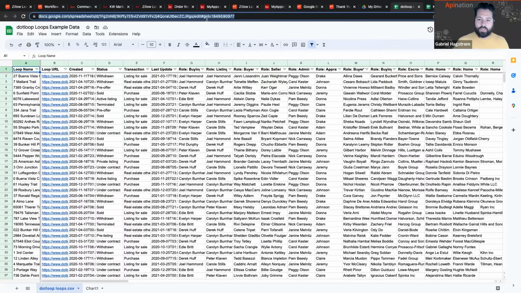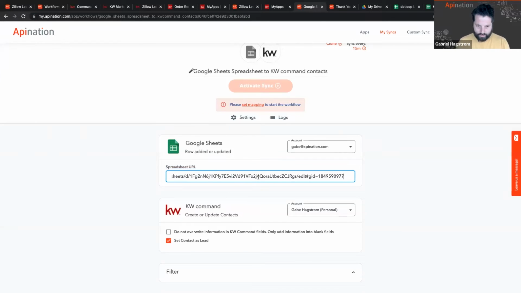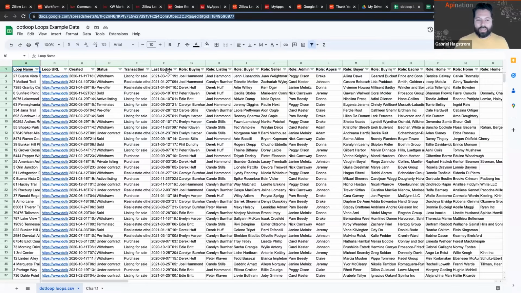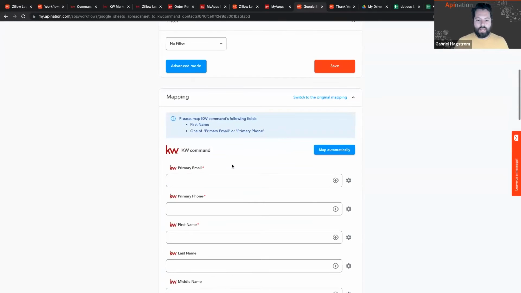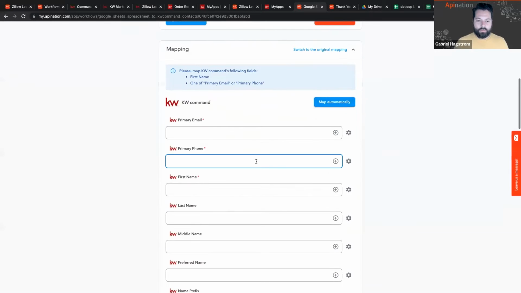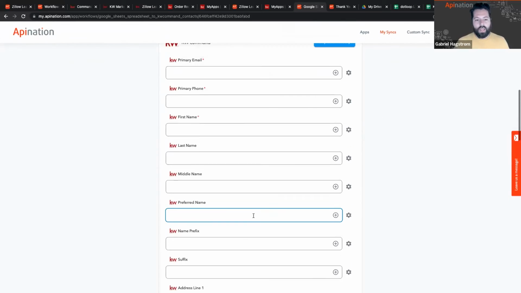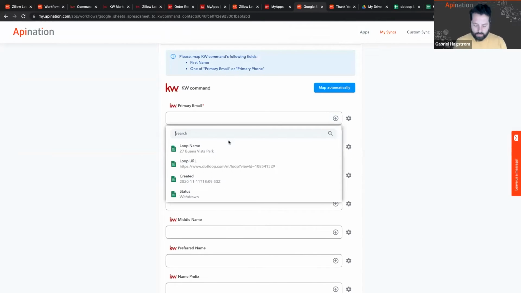So I've got to grab this URL, go back here, paste it in, and you saw, the columns are not exactly right. They're all named crazy stuff. They're in a crazy order, but that's fine because all we're going to do is come down here and map them up. So I'm going to hit map automatically and see what that does. Nothing. Oh, some of this stuff. Yeah, city went there.